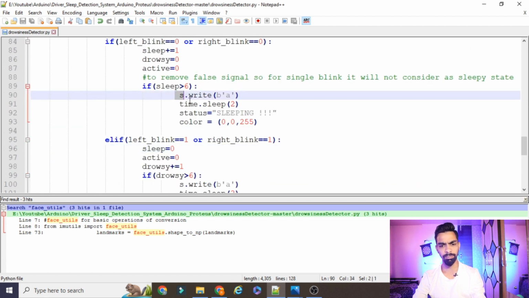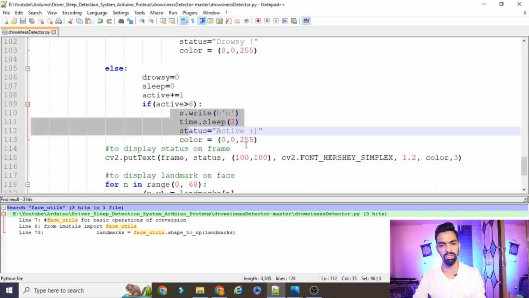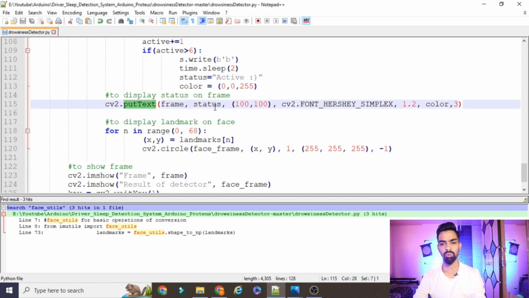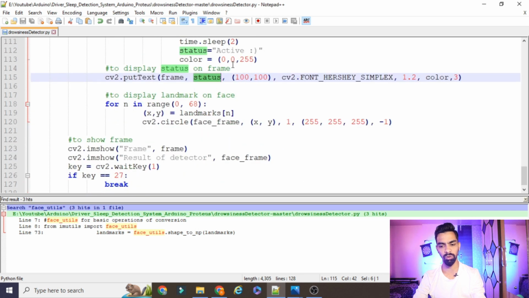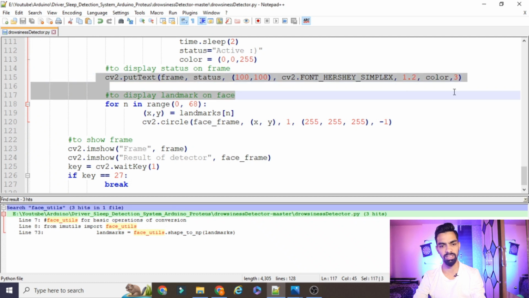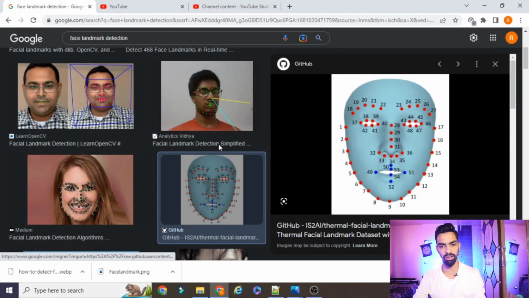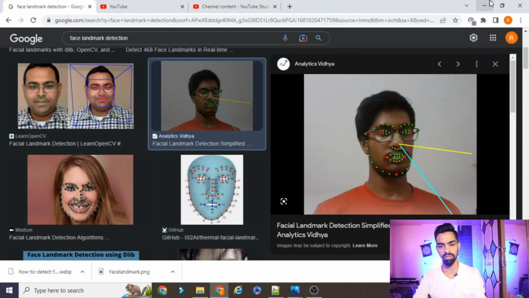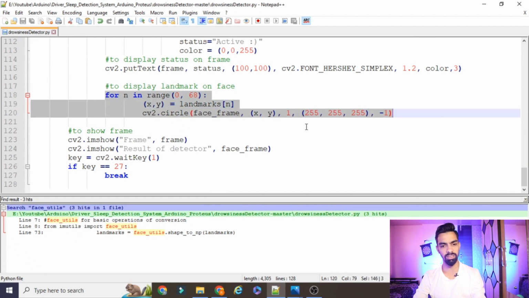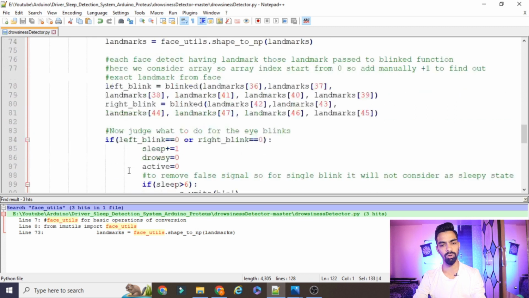These are some repeated lines, where we only pass the status to the Raspberry Pi. Then after that you can see there is cv2.putText. Whatever status we get from our algorithm, we put on our screen like this, where you can see the sleeping label. To put that status we use this line. Then, to predict the landmarks, if you want to show them on your image, you can use this line. And we show the image with the result like this. So these are the simple logic behind this code.